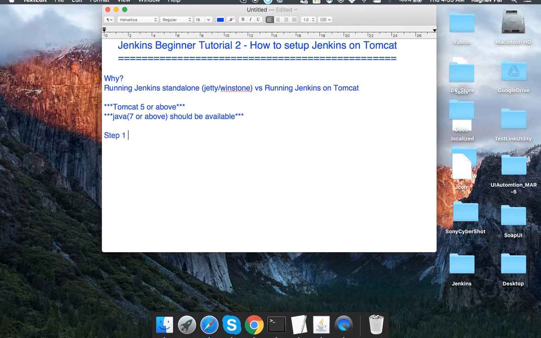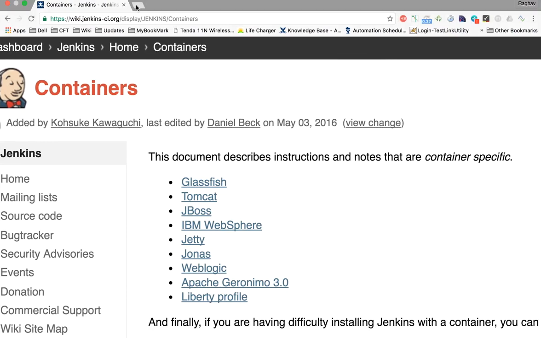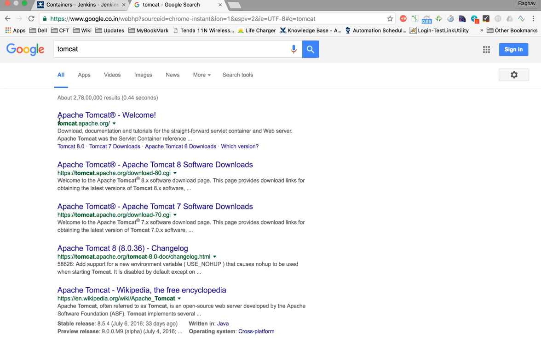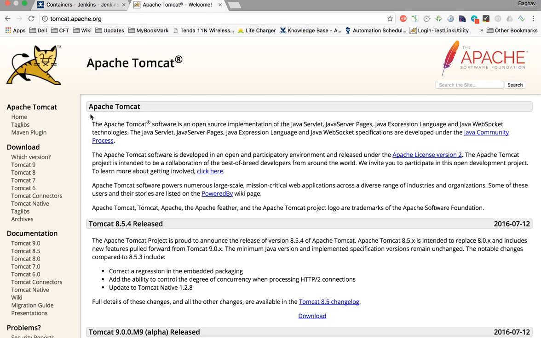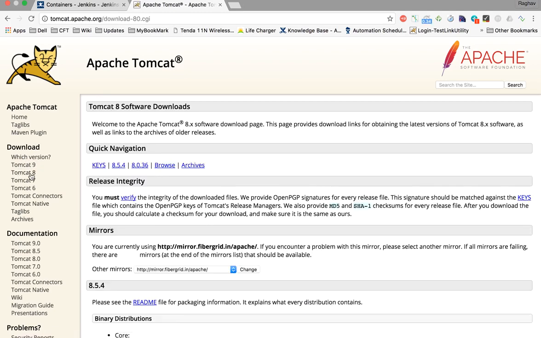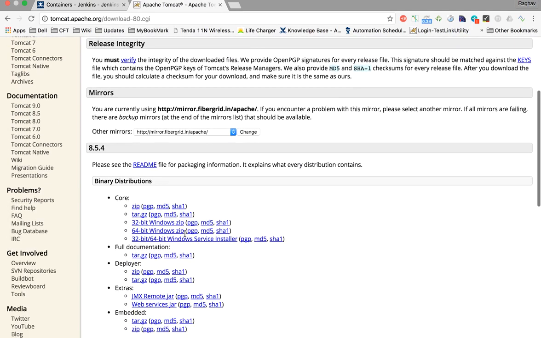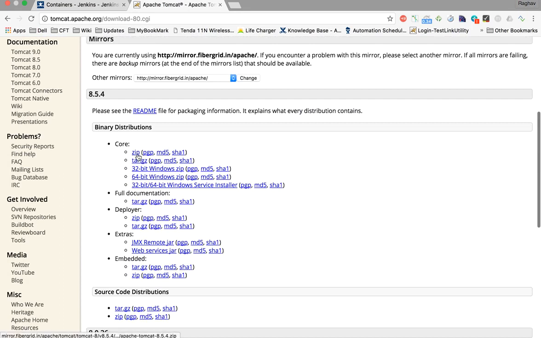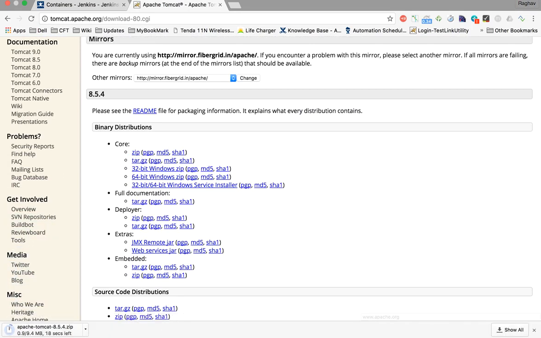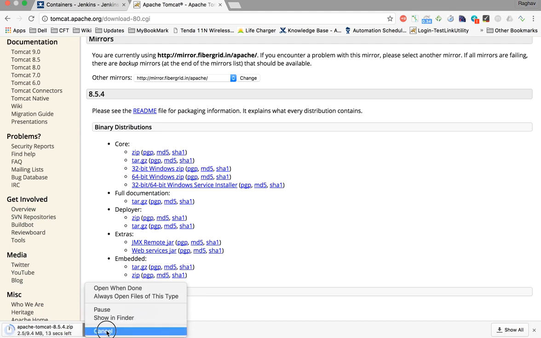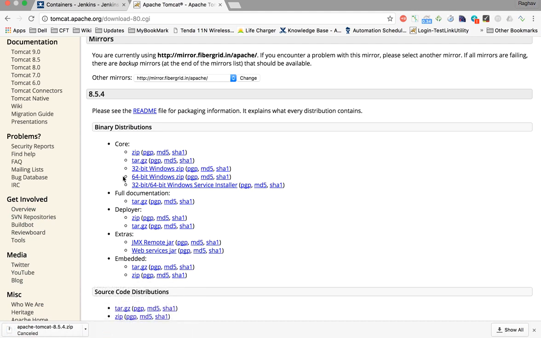Step one is to download Tomcat, and we will be downloading the Tomcat zip file. So just go to your browser and search for Tomcat. The very first option I'm getting is Apache Tomcat. Let's go here, and in the download section you can see I can download any version of Tomcat. Let me just select Tomcat 8, and if you go to the binary distributions, you can click on the zip file, so it will start downloading Tomcat. I will cancel this for now as I already have Tomcat on my system.